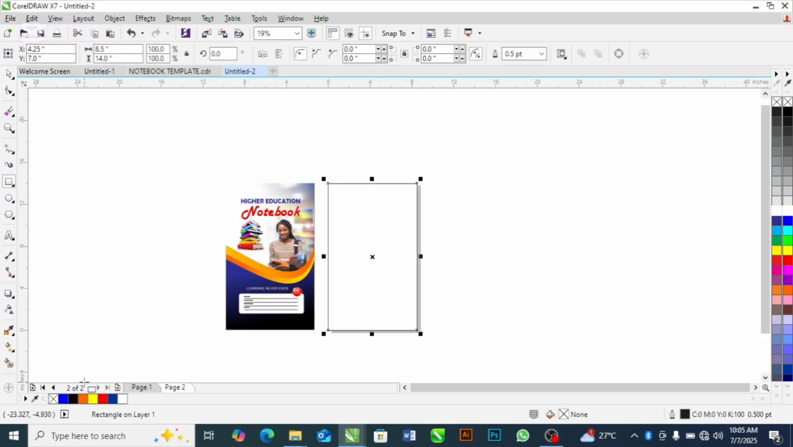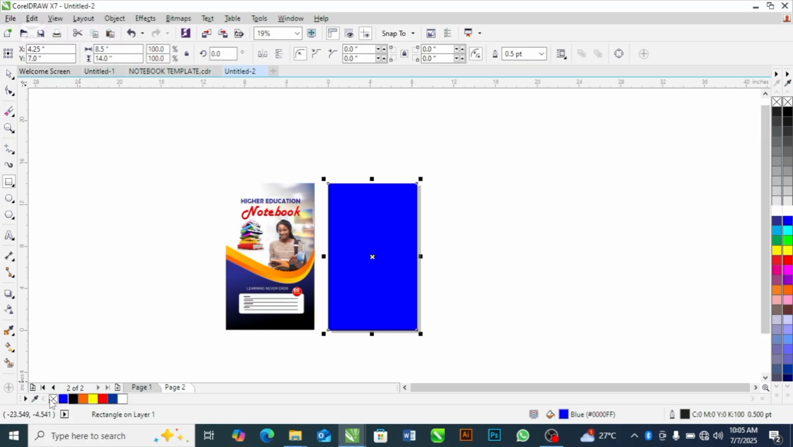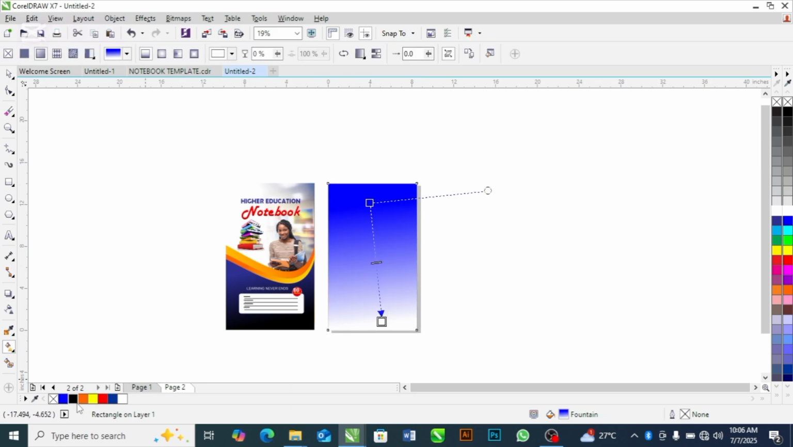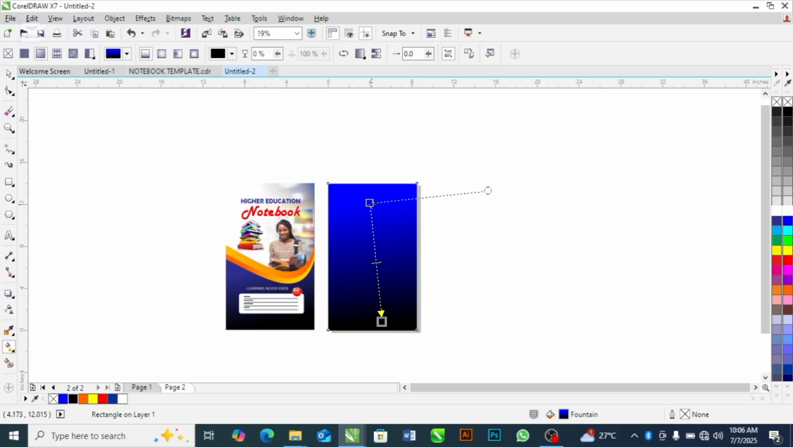Okay, just as I did before, then I will put my blue color. I'm going to add some color effects to make it stand out. All right, can you see that?